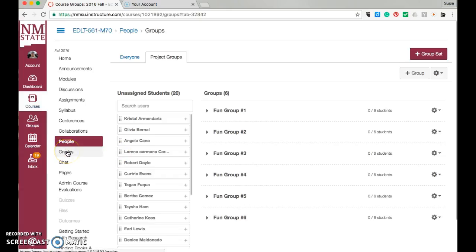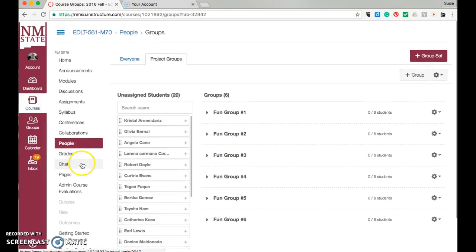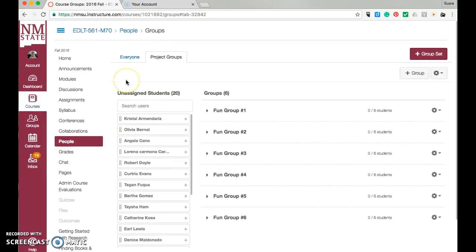Of course, there are grades. I'm not going to open the grade book, and you can use chat in this course if that works for you. So that's our quick overview of the structure of the course.